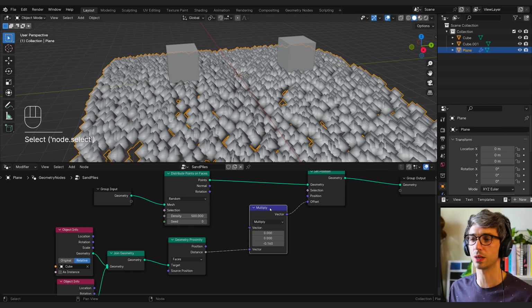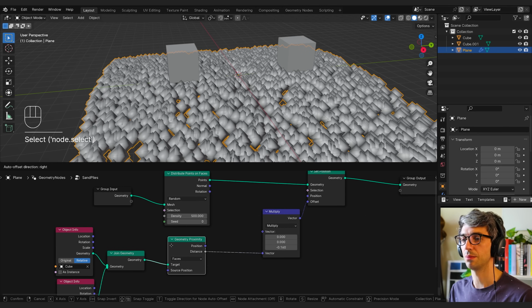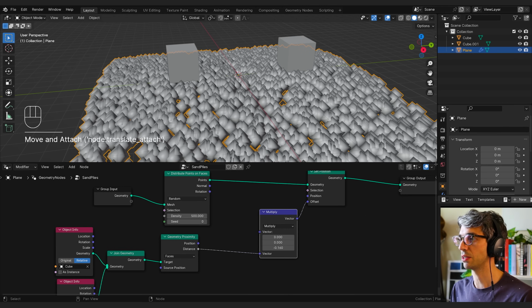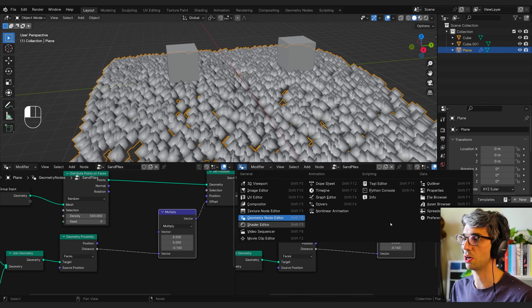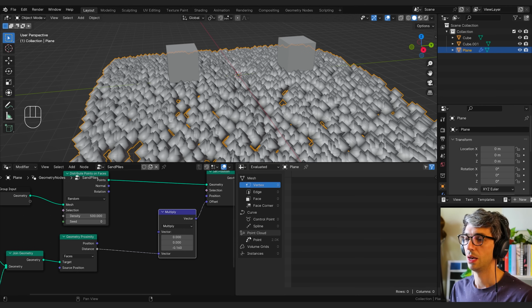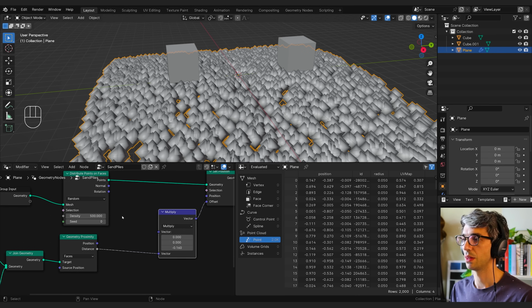All right, so why does this work? Let's have a look at this. Before we go too much further, I'm going to split the view here and I'm going to switch this from geometry nodes to the spreadsheet viewer. And I'm going to take a look at the points, okay?